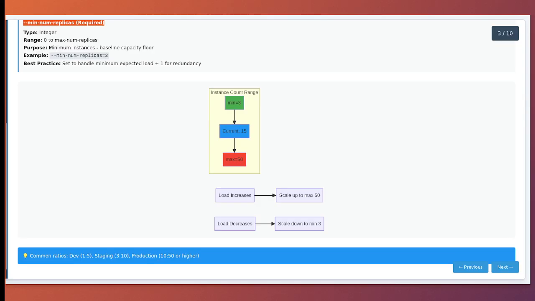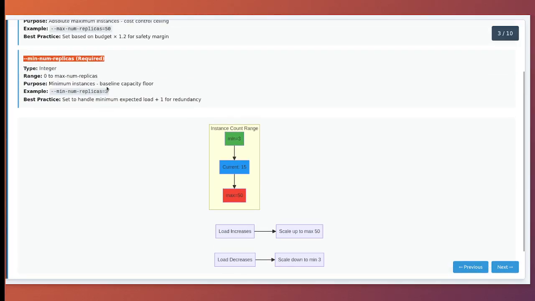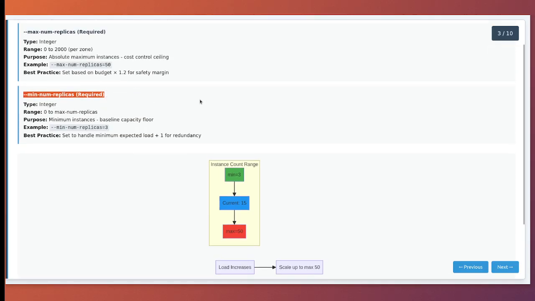It's important to understand that these aren't just suggestions, they are hard limits. The autoscaler will never violate these boundaries, even if metrics indicate it should. If your max is 50 and you're at 50 instances with 100% CPU, the autoscaler cannot add more instances, regardless of the load. The relationship between the minimum and maximum also matters.